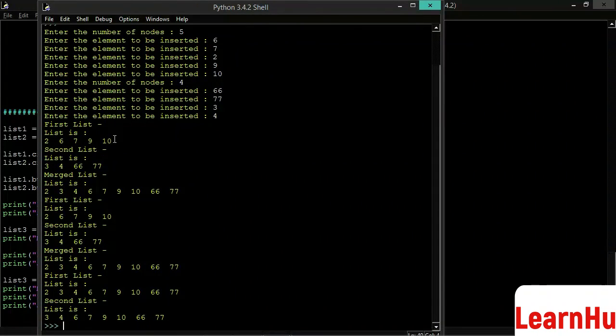So these are the original lists that are to be merged and this is the merged list. After that we can see that the original lists have not changed. Now here we have called the merge2 method and this is our merge list and after that we can see that the original lists have changed.